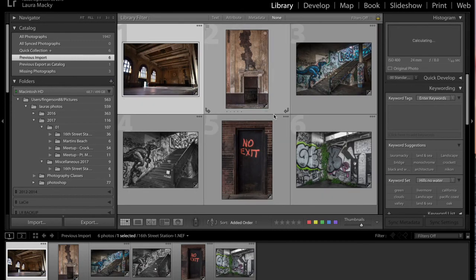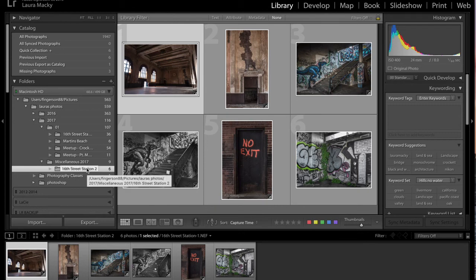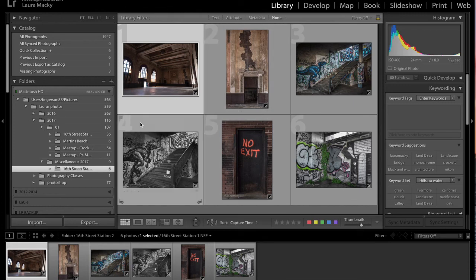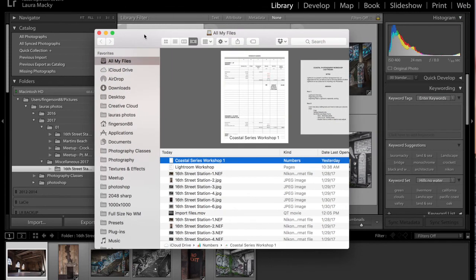And then you'll see Lightroom now shows all these images, and they are in the folder. If you come over here on the left side, here's all your hierarchy. You'll see here, when I hover, there is the folder, 16th Street Station 2. That's the one that I just created, and that's where they are in Lightroom and on my hard drive. And just so you can see, I'm going to go to my hard drive using my Finder, or if you are on a PC, it would be your File Manager.